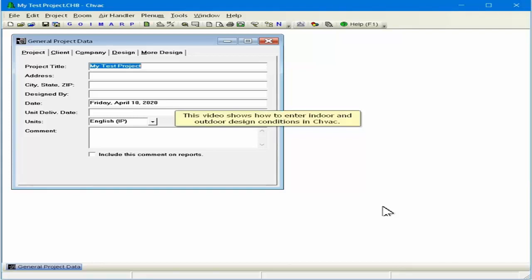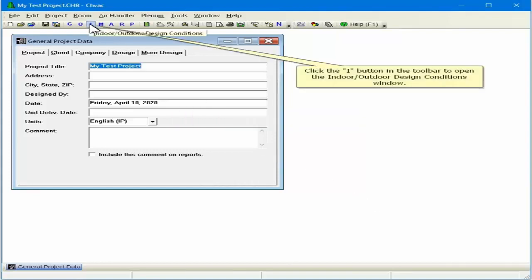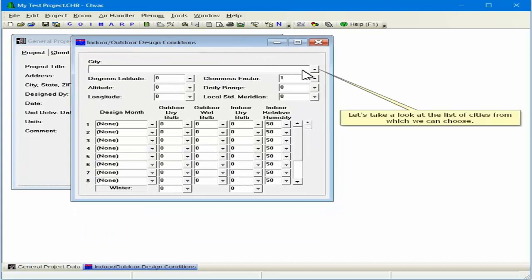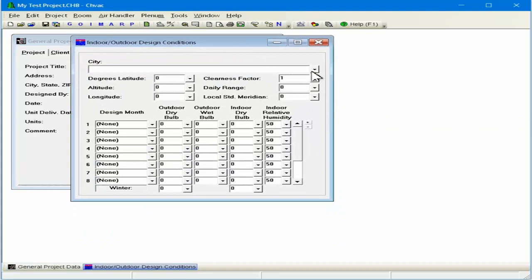This video shows how to enter indoor and outdoor design conditions in CHVAC. Click the I button in the toolbar to open the Indoor-Outdoor Design Conditions window. Let's take a look at the list of cities from which we can choose.